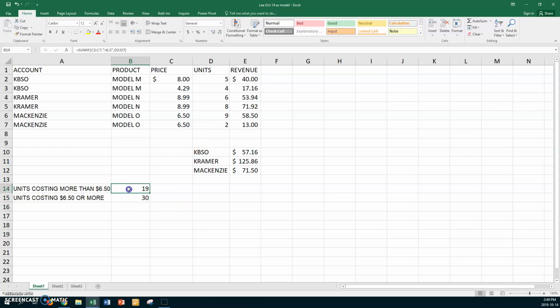So the first time you got 19. So more than 6.50, you couldn't count those two. You could only count the $8, which gave you 5 units, and the $8.99 is 6 units, which is 11, and 8 gives you 19. Now, this time it said more than or equal to 6.50. So you had the 5, the 6 was 11, 8 was 19, makes sense. 19, and now these two are included. 19 and 11 gives you 30.